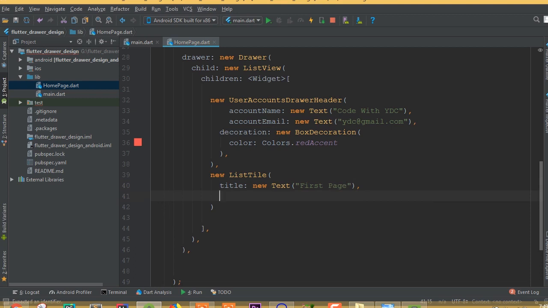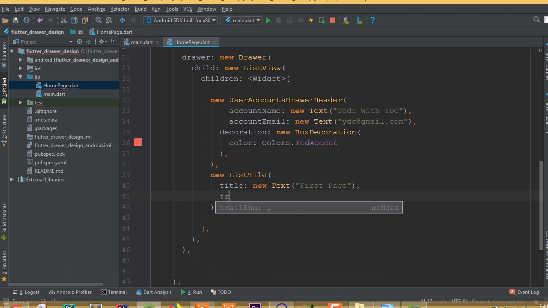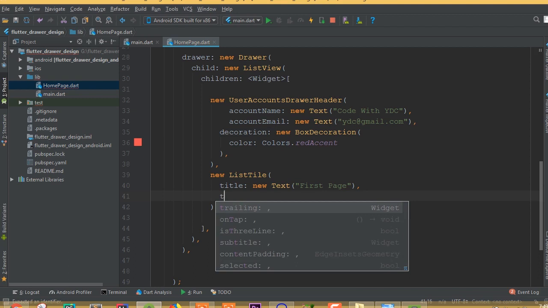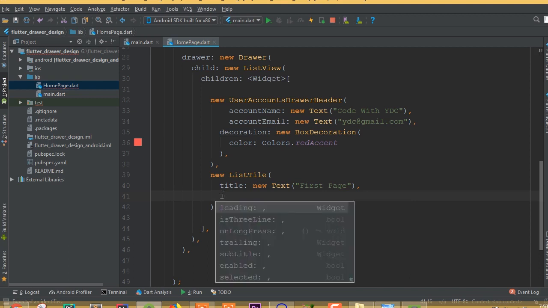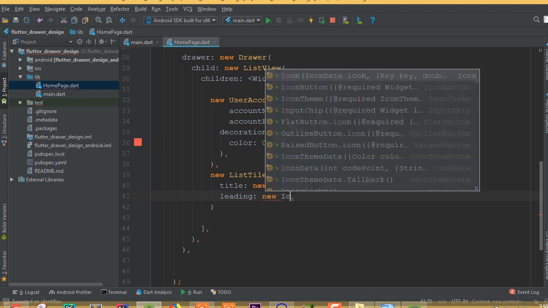Okay, and if you want to add an icon inside your navigation drawer text, then you can do it in two ways. One is leading and one is trailing. If you select leading, then your icon will be added on the left side, and if you select trailing, then your icon will be added on the right side. So for now, I want to add this icon on the left side.